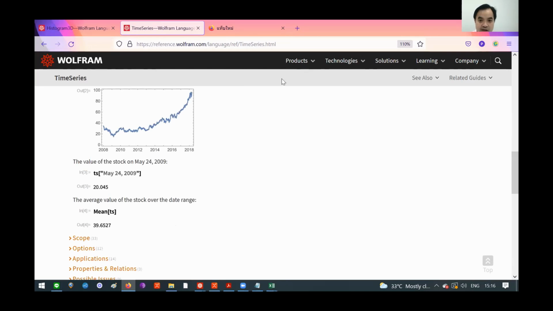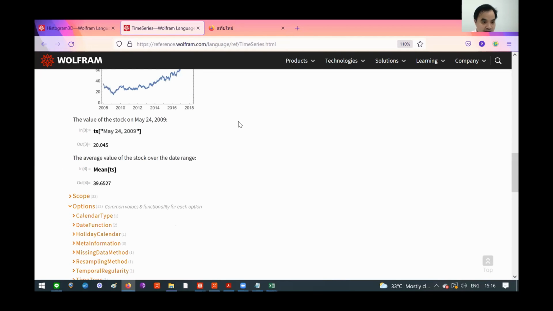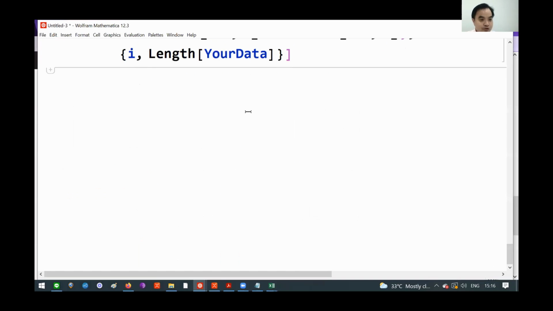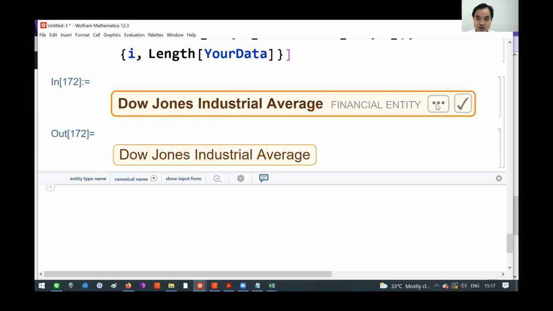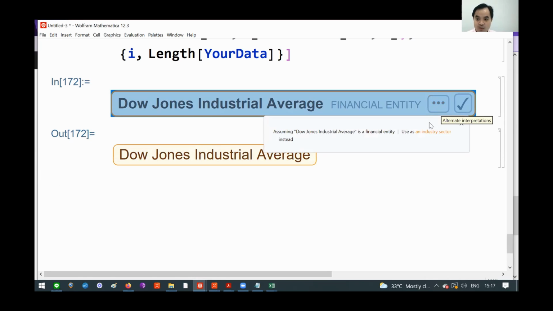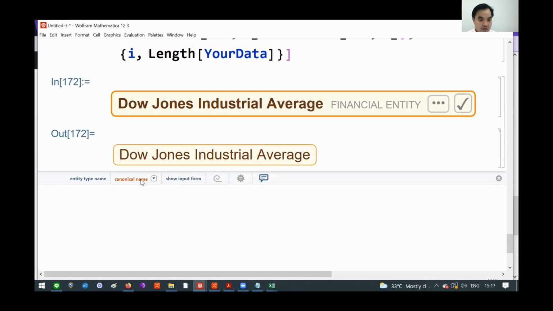Let's do this. Let's try Dow Jones. You know how to do this, right? Query, control equal, Dow Jones Industry. It's just going to search. Good. Now, what can we do with that?